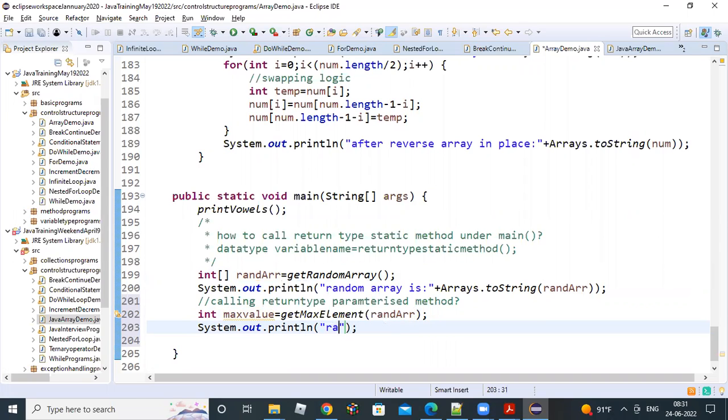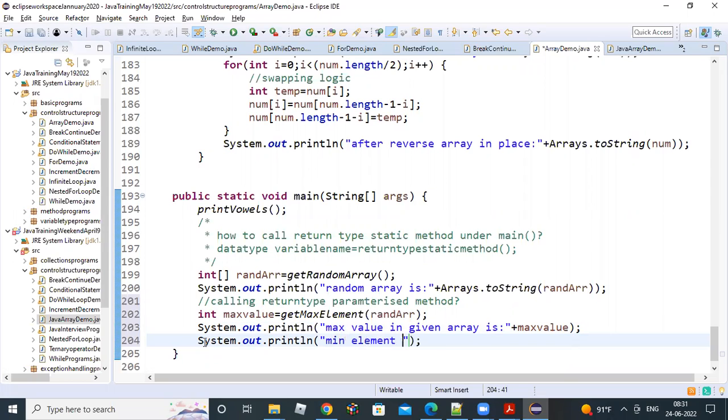Max value in given array. So max value, so to print. See, or you can print directly the return type method: minimum element in given array is, I can call the return type method directly, right? Get minimum element. See, I can pass the random array for that method also.